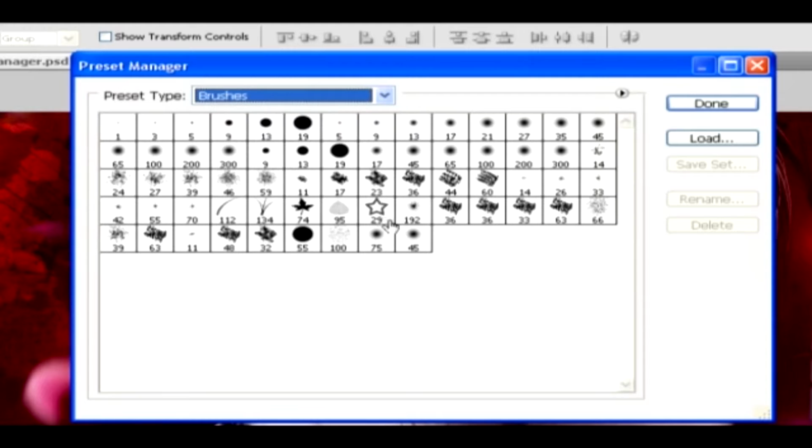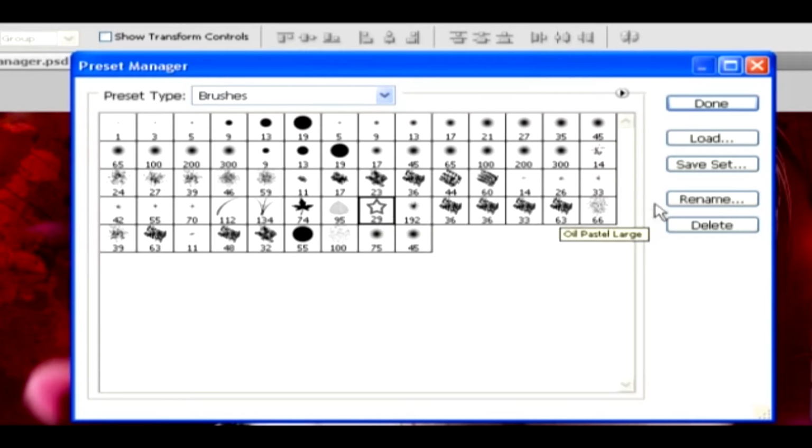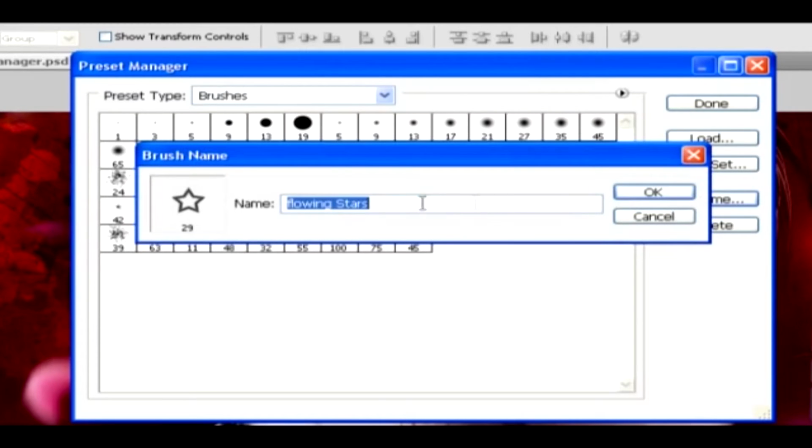Now select any one of the options in the brush preset, and you can change the name by clicking on the Rename button. You get the Rename dialog box where you have to specify a name in the text box.